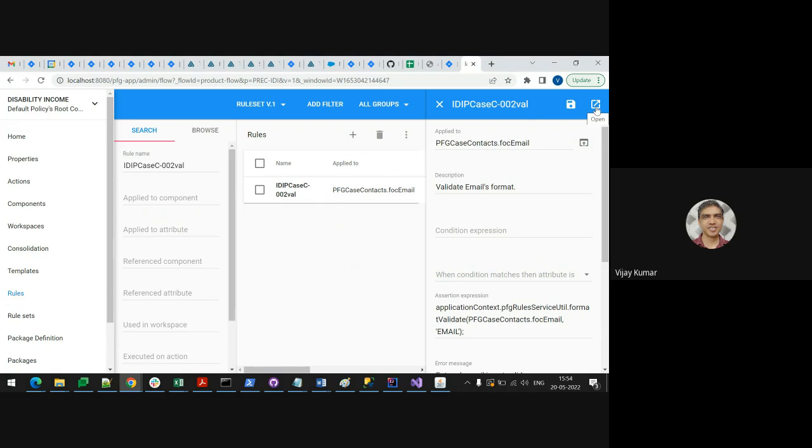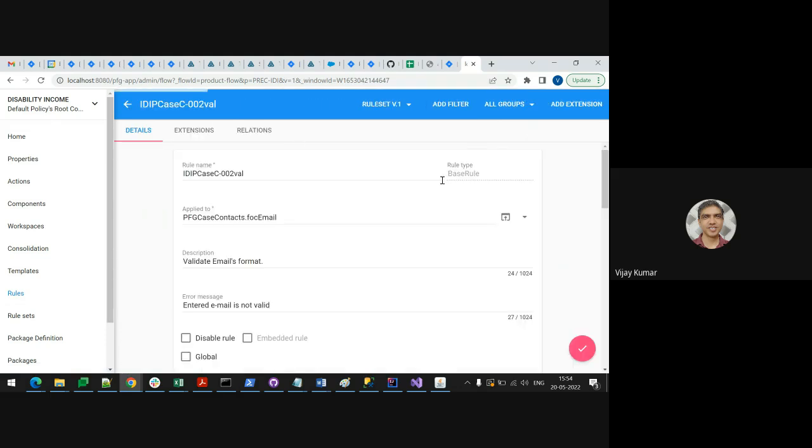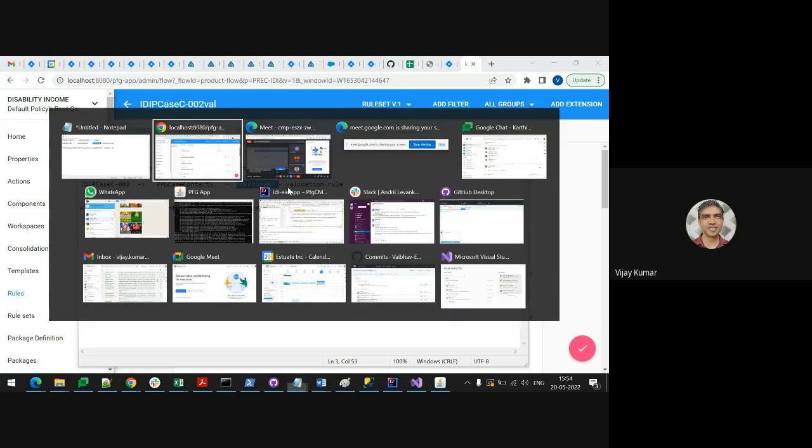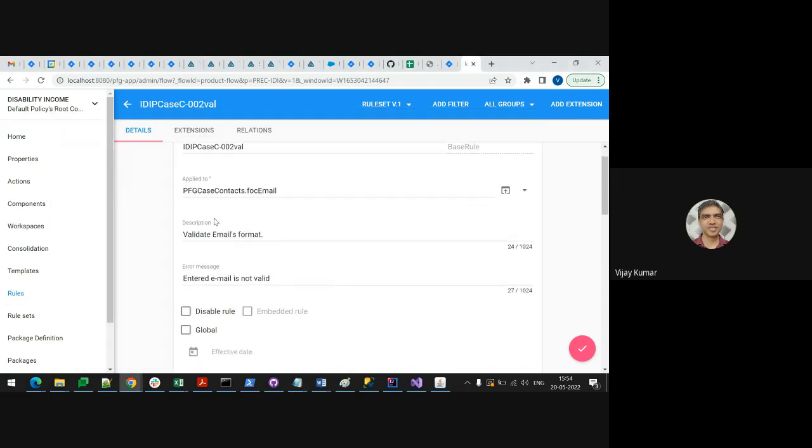Screen bigger. So if you see something similar, just click on here and you'll see a bigger screen, basically popping out the message. So this is the rule name, and this is applied to this component, like what we have seen already, that we are applying it to this particular component. The next rule was applied to the other attribute. Okay, now what is the description? That we are validating email format.